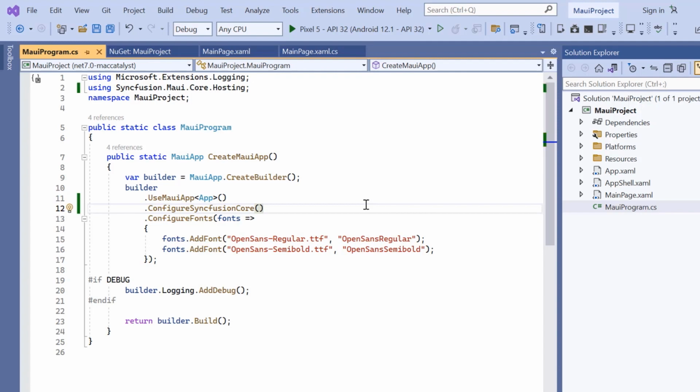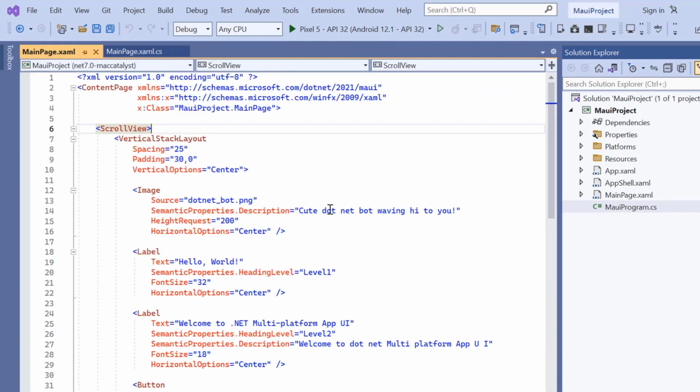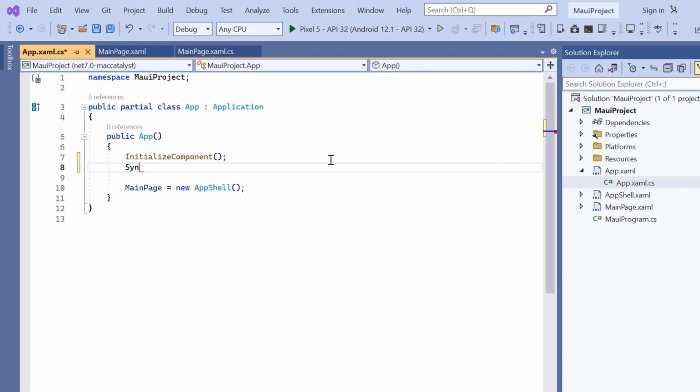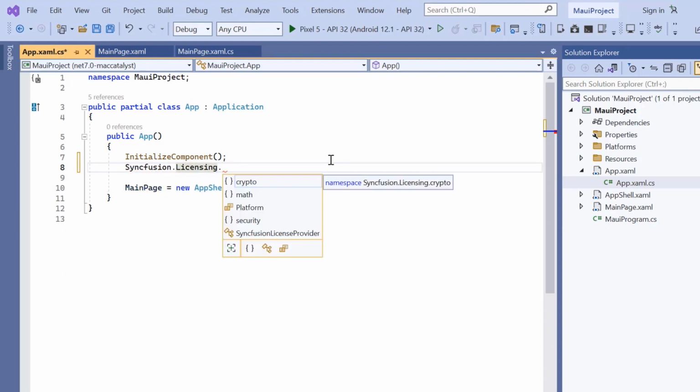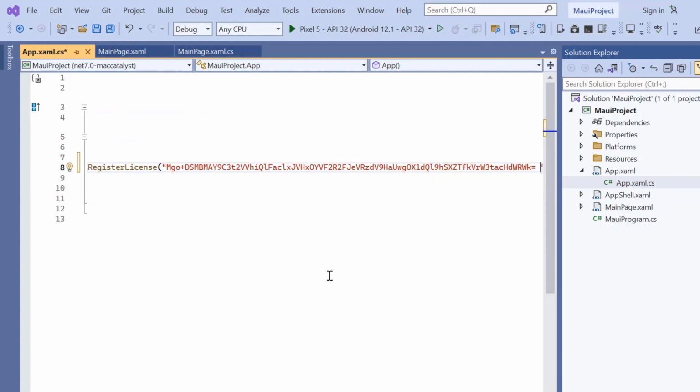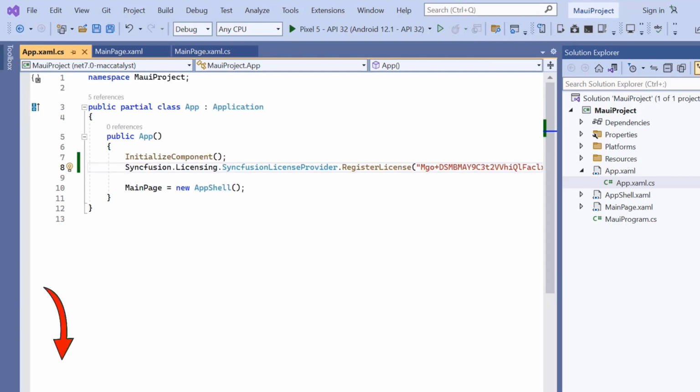To use the Syncfusion MAUI controls, it's necessary to register a trial license key. I can do this by opening the App.xaml.cs file, adding the RegisterLicense method, and entering the trial license key. To find out where to generate the trial license key, you'll find a link to instructions in the description below.